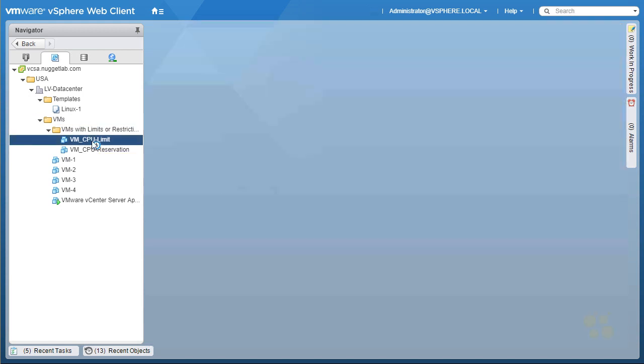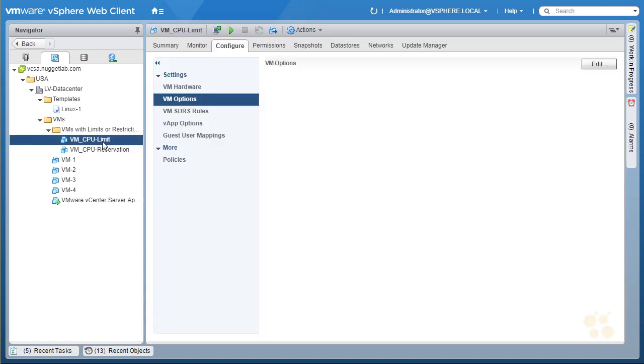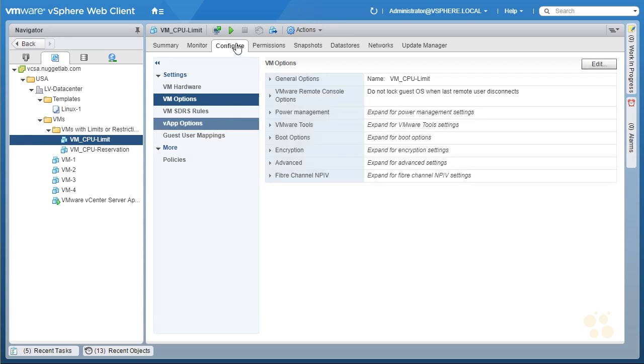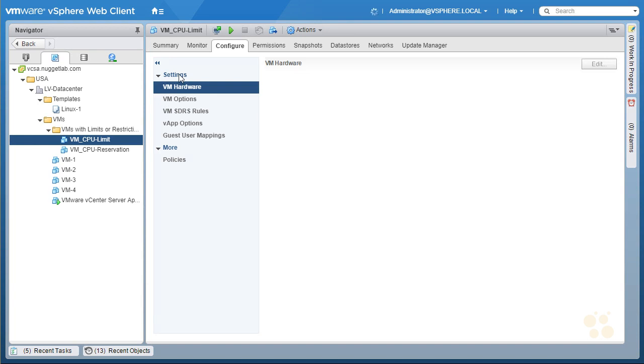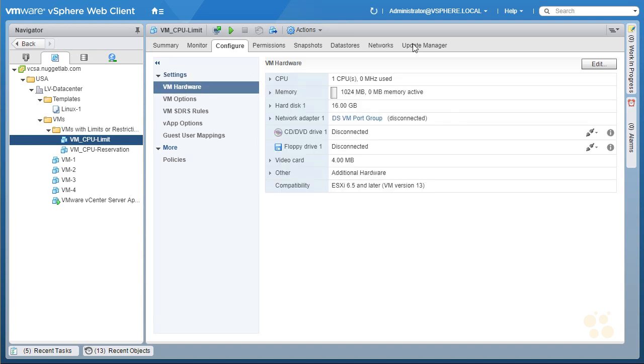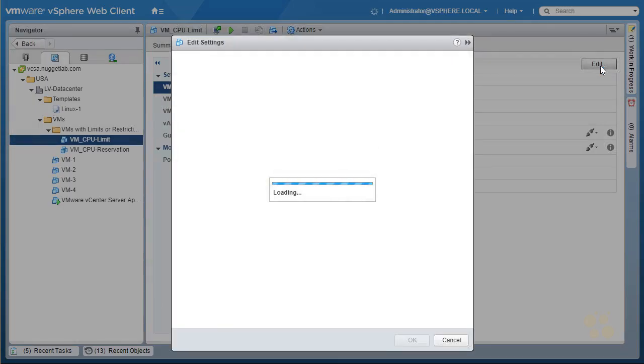Number 1, we could click on the virtual machine itself. That's certainly an option. And then click on the Configure tab, and then click on the VM hardware under Settings, and then from here go ahead in the upper right and click Edit, and that would open up the Edit window so we can edit the properties for this virtual machine. And since we're here, we'll go ahead and do exactly that.